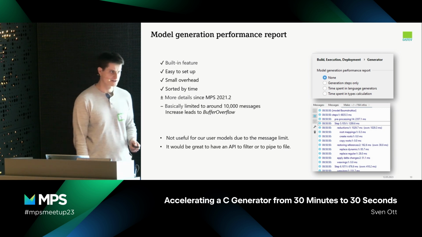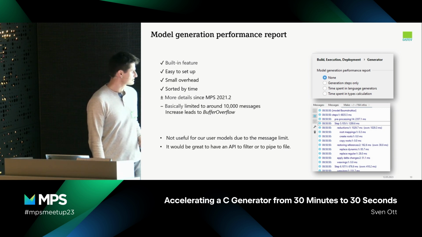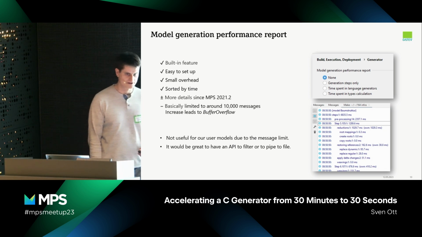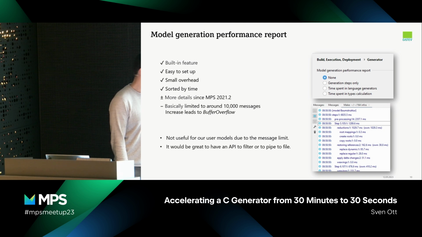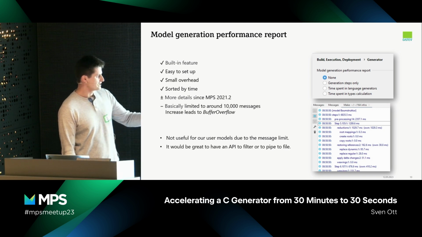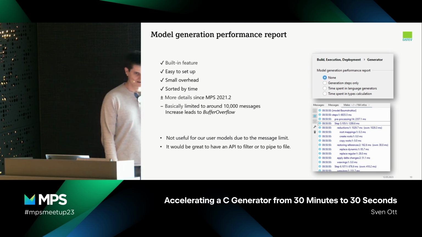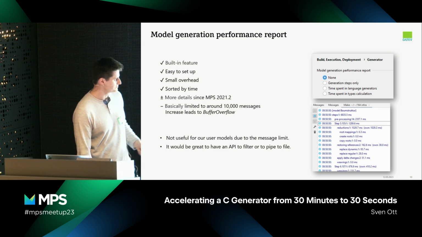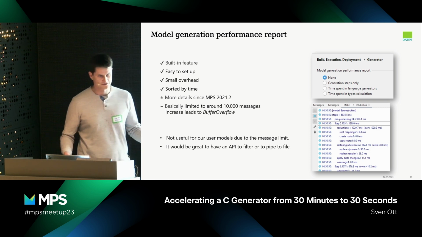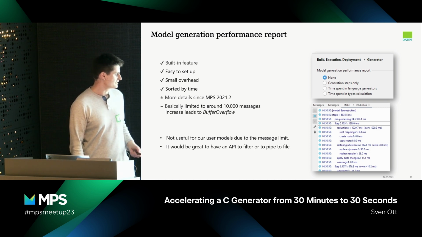The overhead is quite small, and the nice thing is that the times are sorted. And in MPS 2021.2, they introduced even more details, so there are even more messages written. However, you may know that this view is limited to 10,000 messages. There's a settings button, so you can increase the limit from 10,000. On our machine, maybe 50,000 also works, but you can't increase the limit to 100,000.